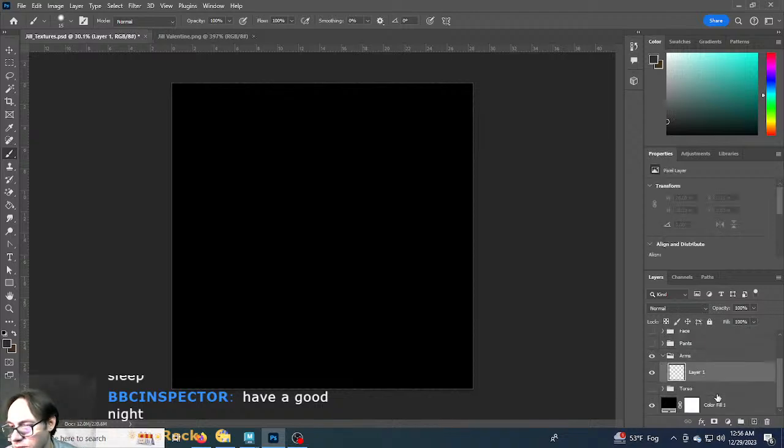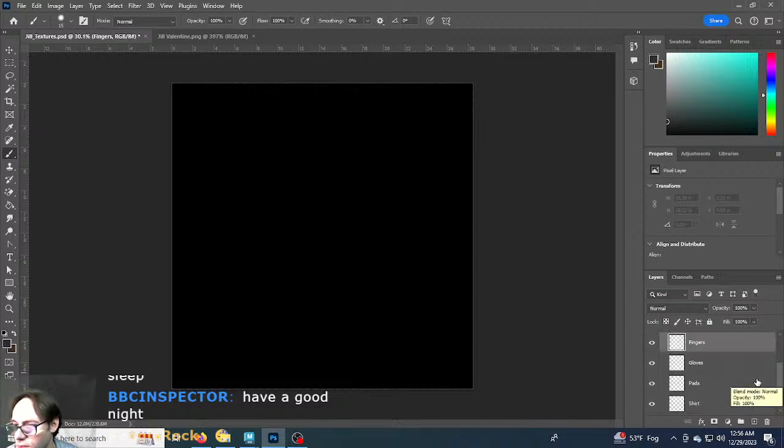Inside the arms, I've got shirt, pads, gloves, and then fingers. Right, I think that's all the things. And she has like an arm badge, but I can just steal that from the other thing.